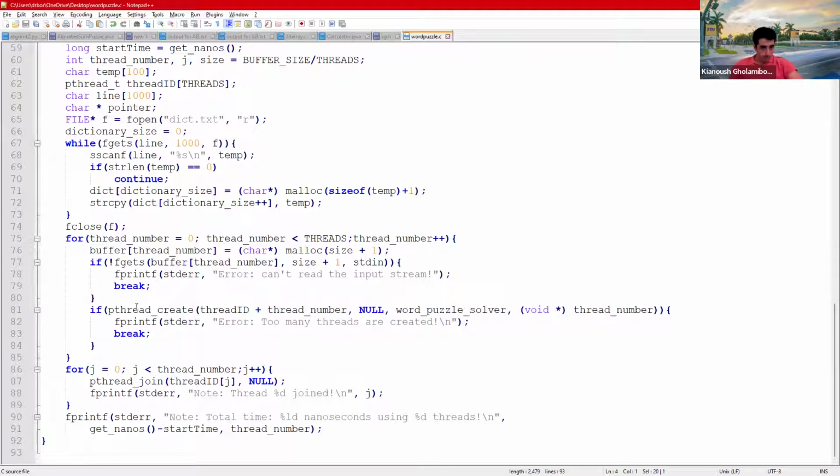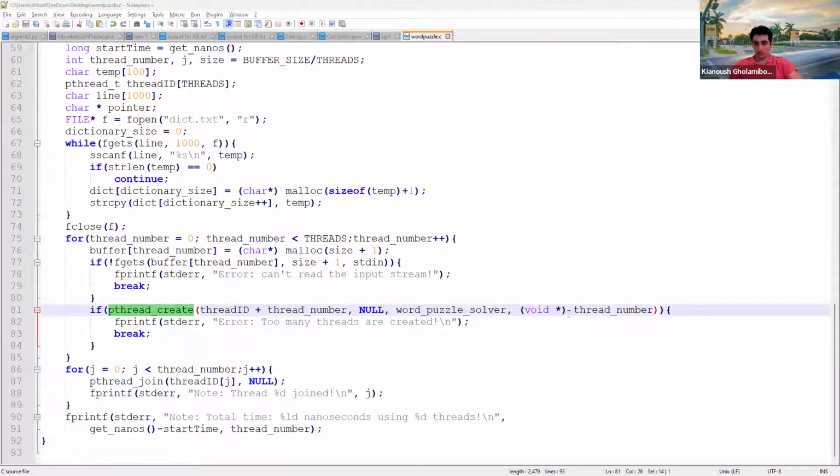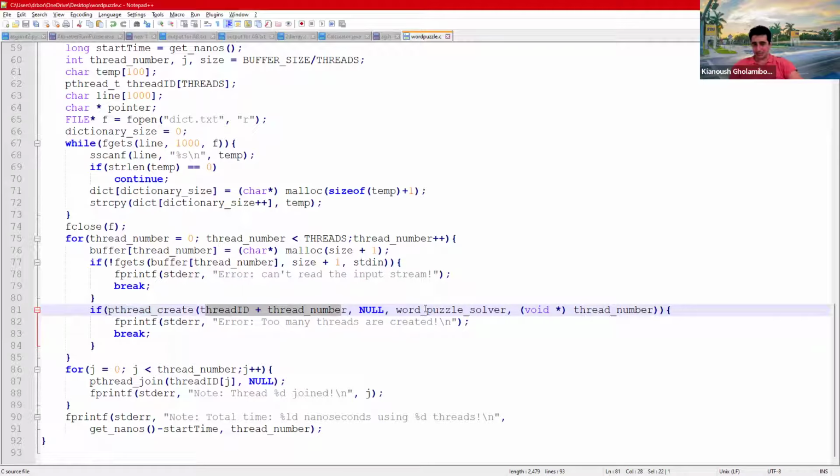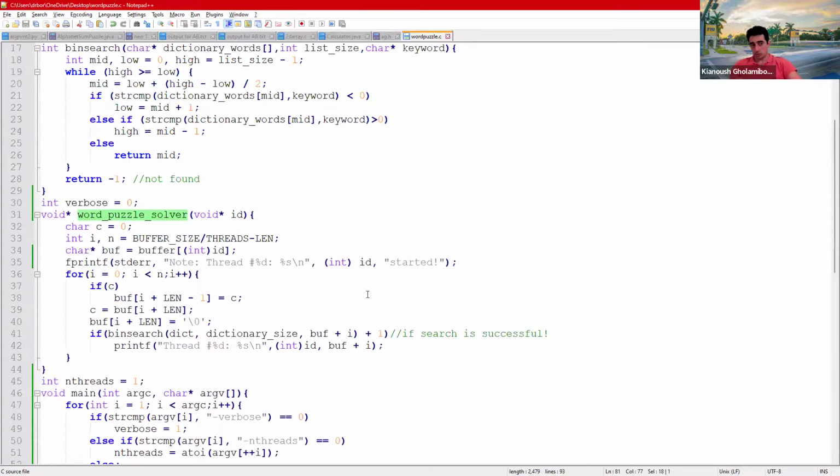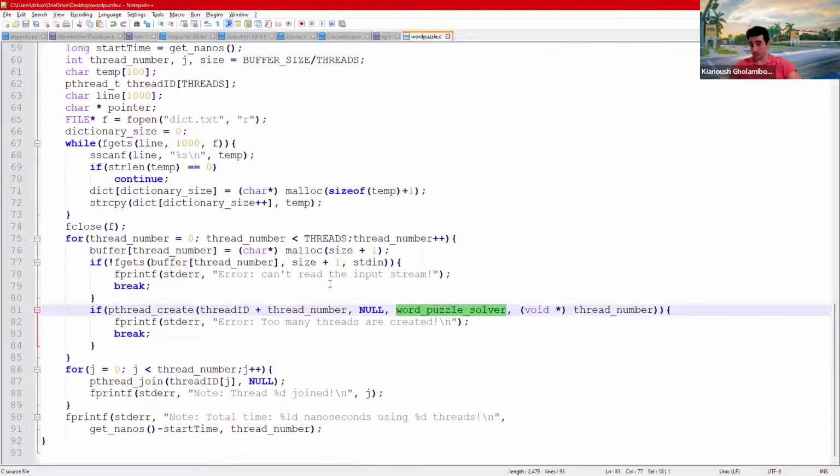So pthread create is going to create a new thread with whatever thread number is, and then word puzzle solver would be the function that I just showed you. It's going to solve a single puzzle. I showed you how it works. And then the thread number would be a number from 0 to 19 in this case, but in your case it should be from 0 to the number of threads minus 1. And if something goes wrong, the pthread create doesn't work, it prints error. It says too many threads are created.